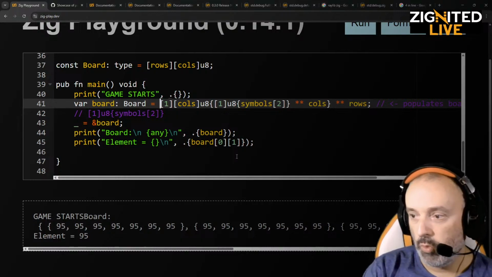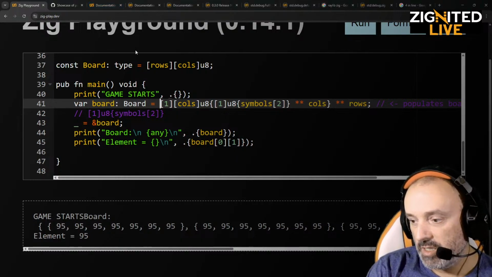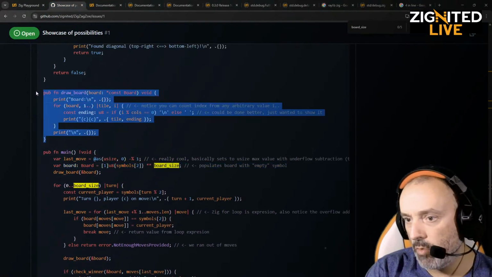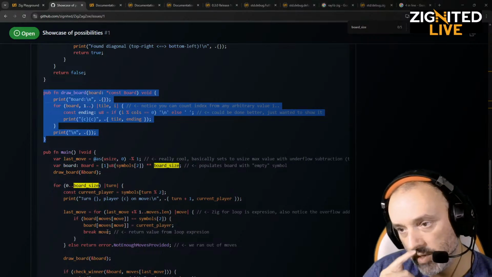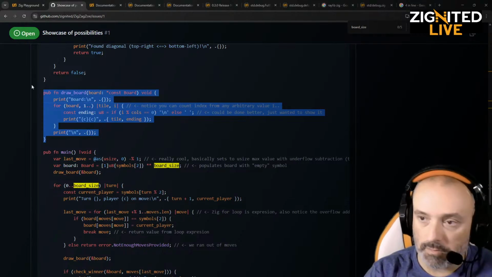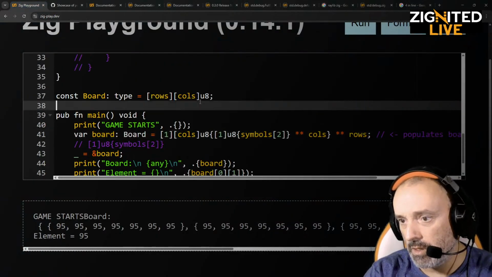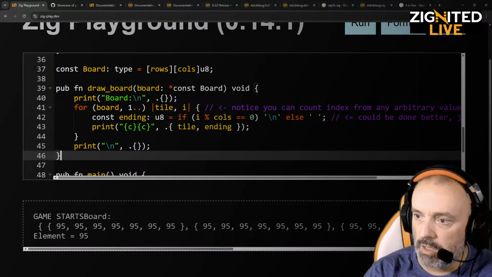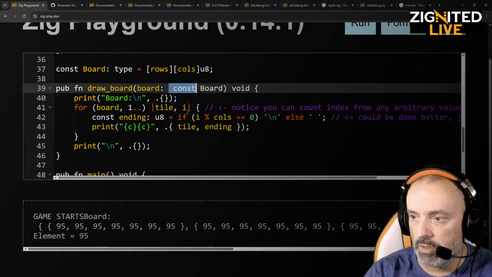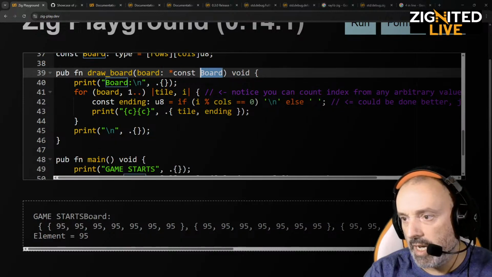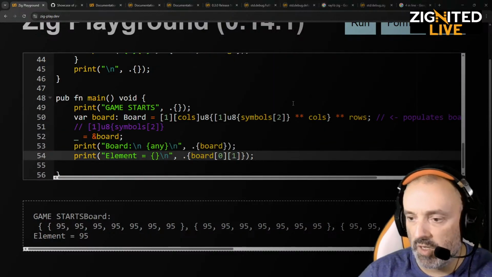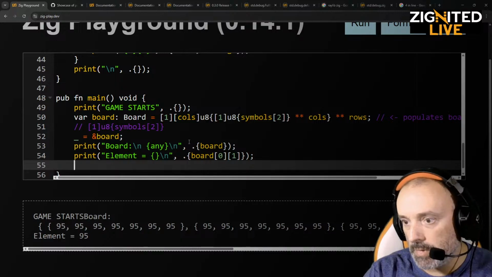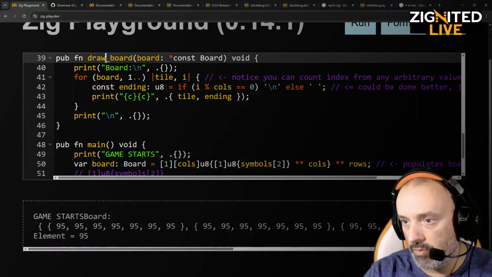Okay, so now I have the board. Let me see what I can do next. I can create something like what we had here, the drawBoard function. In this case, it's going to be completely different because it's multidimensional, but I will just copy paste it as a reference here. And let's see how this one is designed. So I can still take a pointer to the constant board, and call the function with the board as the argument. So it's called drawBoard.